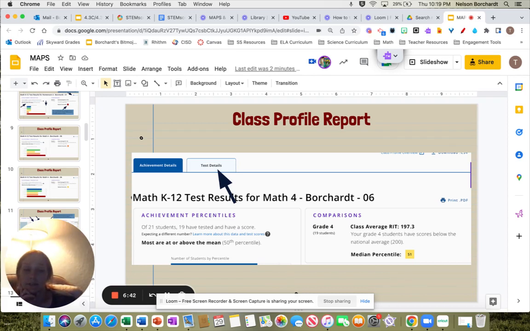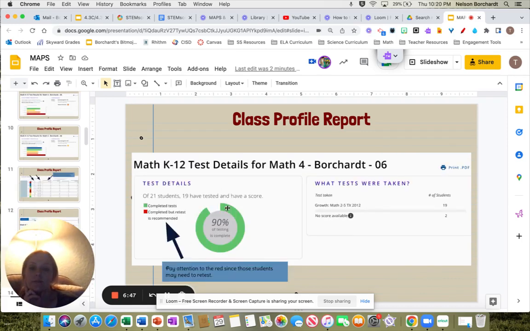Under the same class profile report, there's also a test details section. This will tell you how many have completed the test and how many completed, but a retest is recommended. I find that particularly interesting and helpful because the system will flag students who appear to not be taking the test seriously, and then it will help you know who needs to potentially redo it.